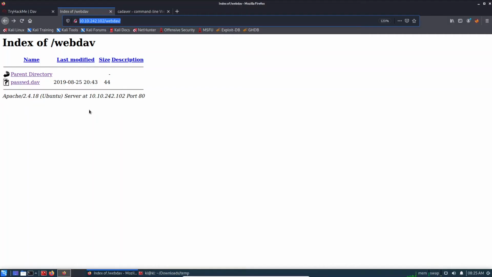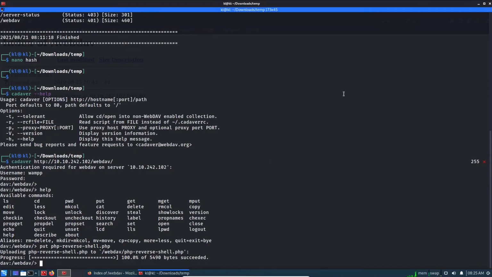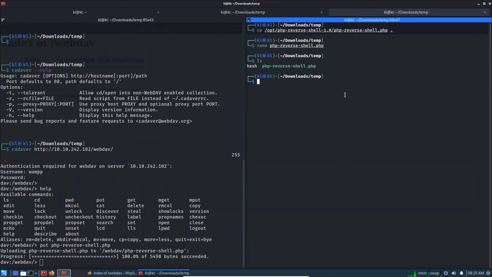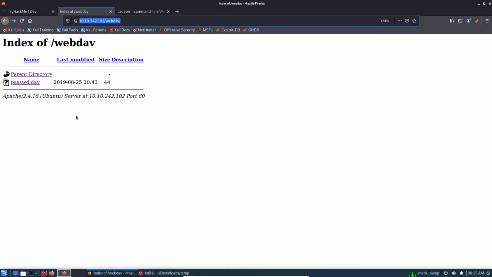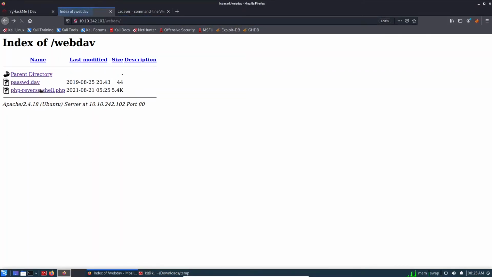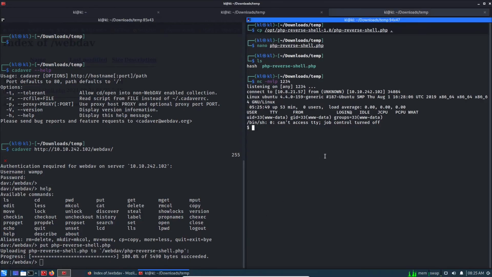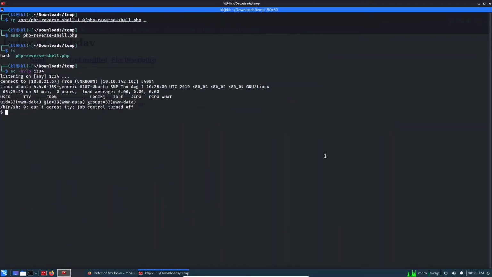So that is uploaded, and let's start the reverse shell netcat session as well. 1234 is the port, and if we refresh, we can see the PHP file is uploaded. So we just need to click on it and hopefully the reverse shell will come. Yes. So id, it is running as www-data.